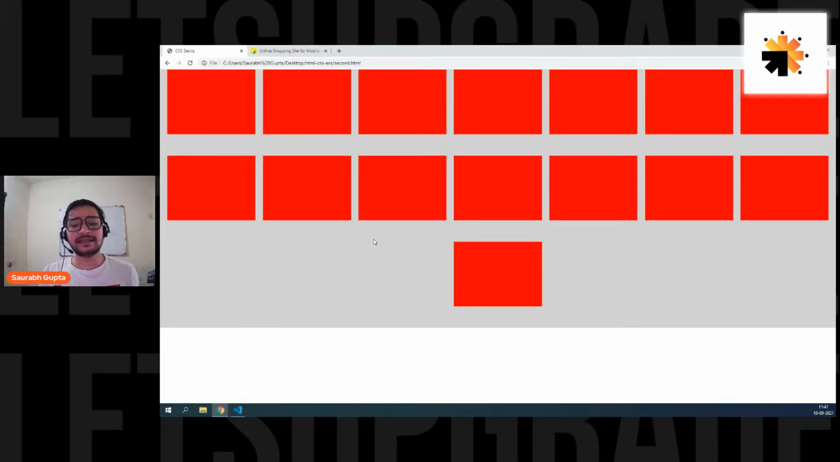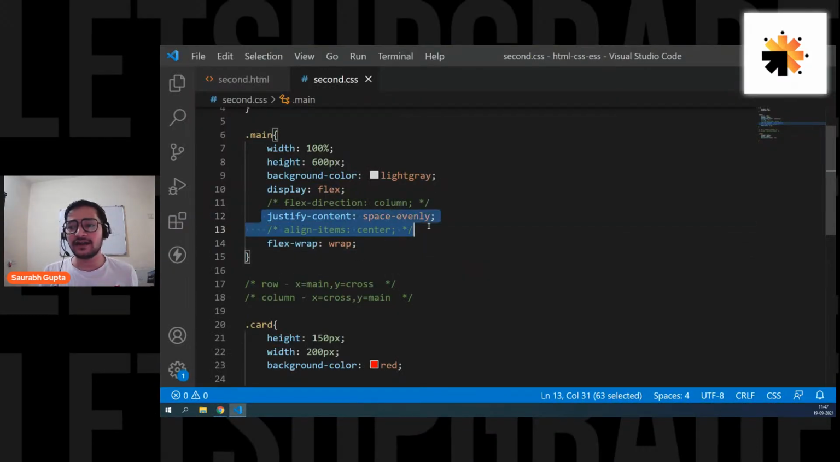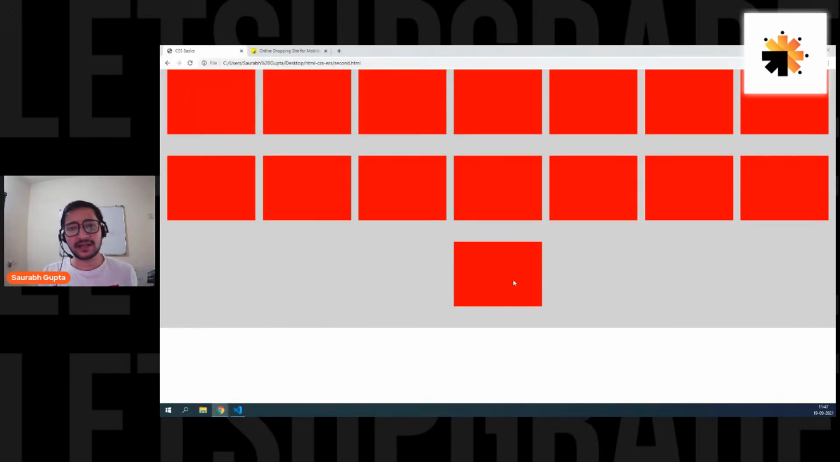Now you can see, I'll tell you why it didn't center, because I have justify content space evenly. So the last element is the last one in a line, right? It's getting even spaces from both the sides. That's it, because it is the last element.